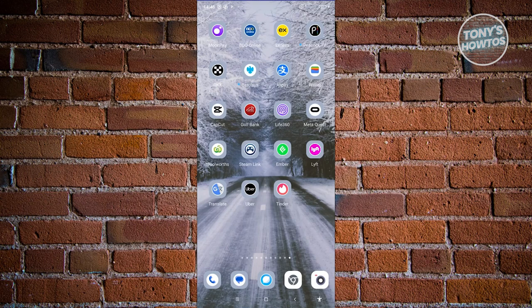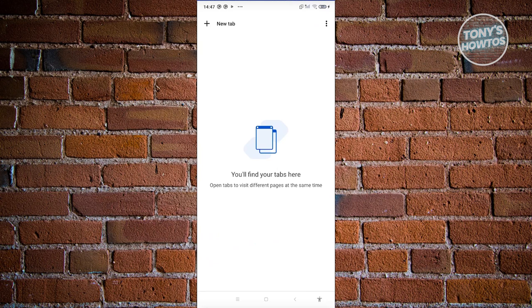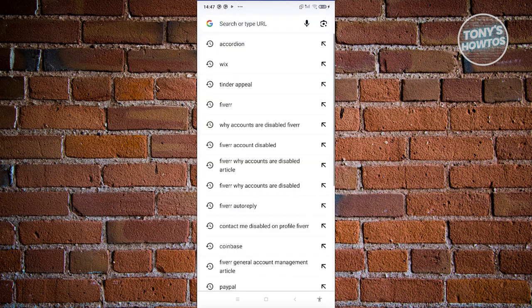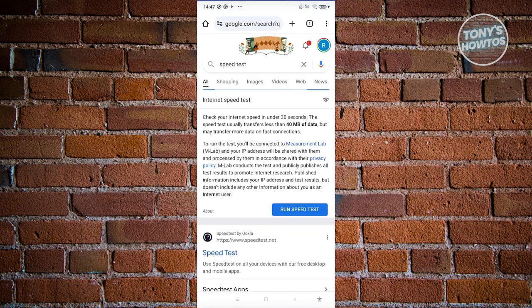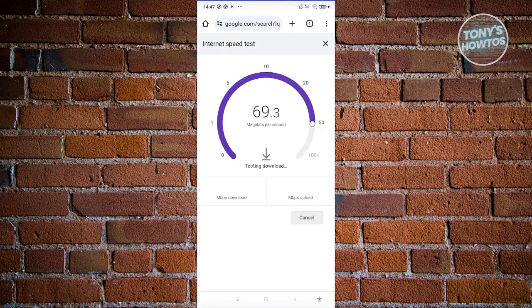In this case, you could go ahead and go to any browser here and just search for speed test, and from then on, see if you actually have a stable internet connection. In this case, let's just type in speed test, press enter. And from here, you just click on run speed test. If your internet connection is pretty fast, then you're good.